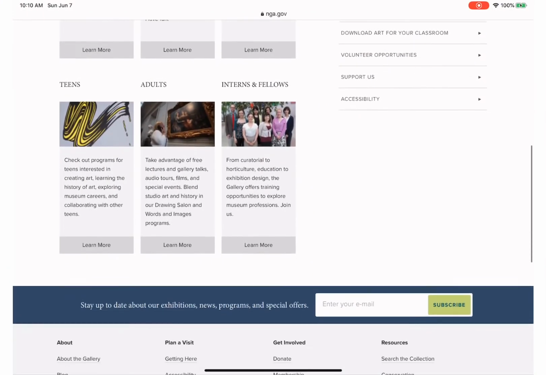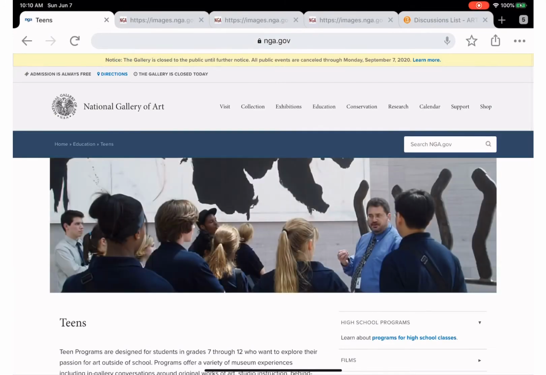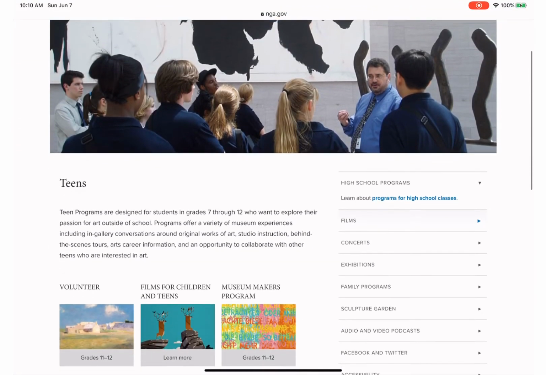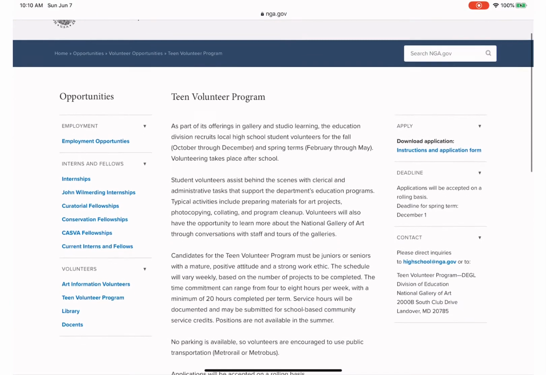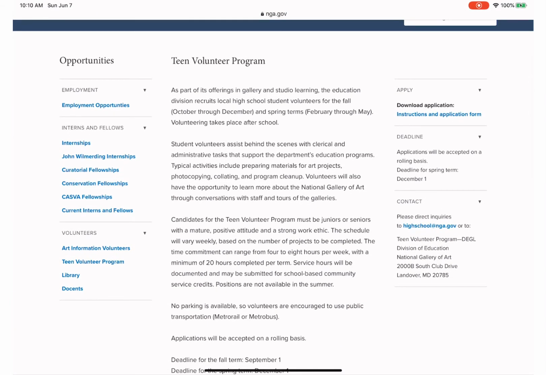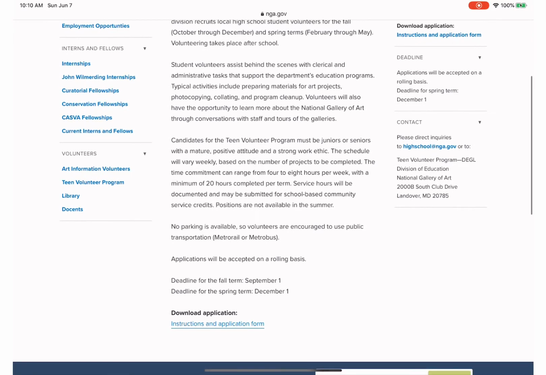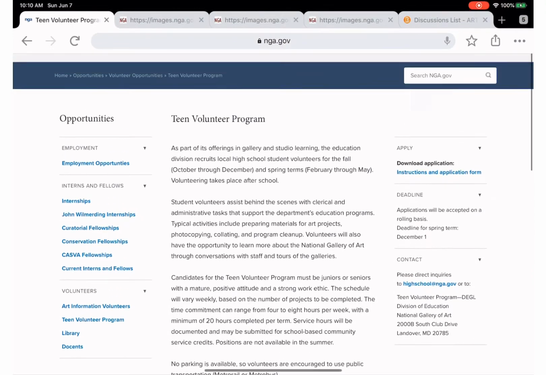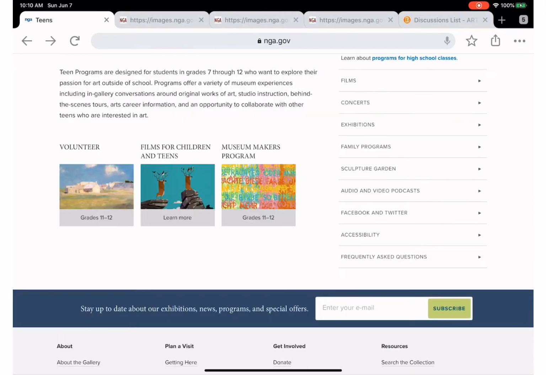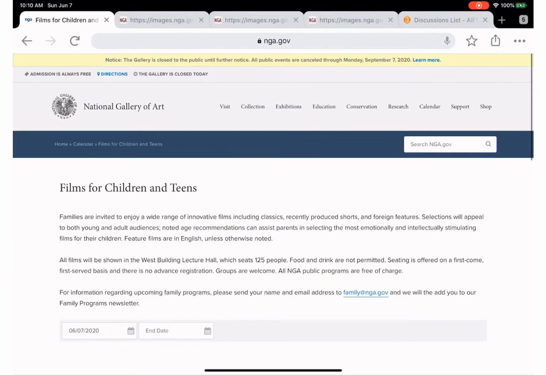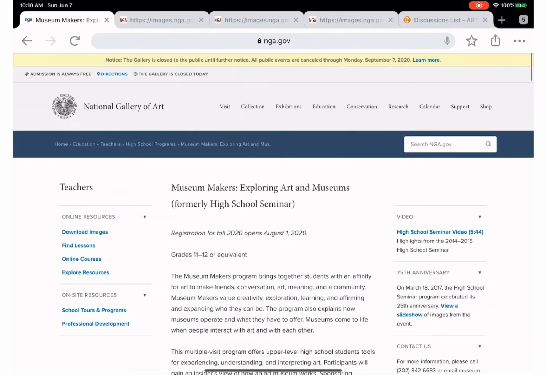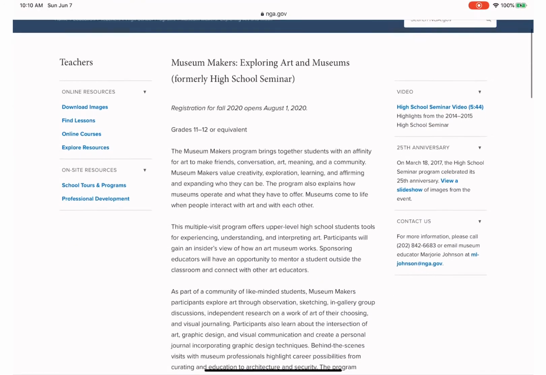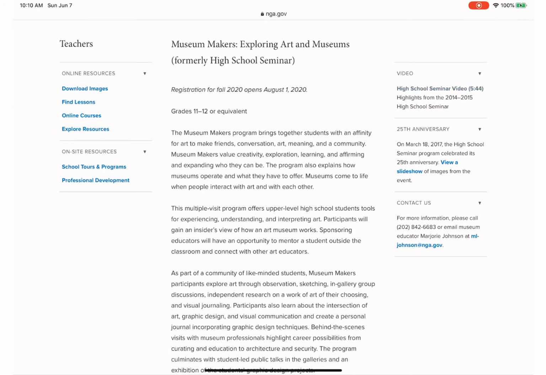So for teens specifically, they offer a few different programs. The programs are designed for students in grades 7 through 12 who want to explore their passion for art outside of the school setting. The programs offered cover a variety of museum experiences such as in-gallery conversations, studio instruction, behind-the-scenes tours, career information, as well as the ability to meet and network and collaborate with other teens who are interested in similar things.